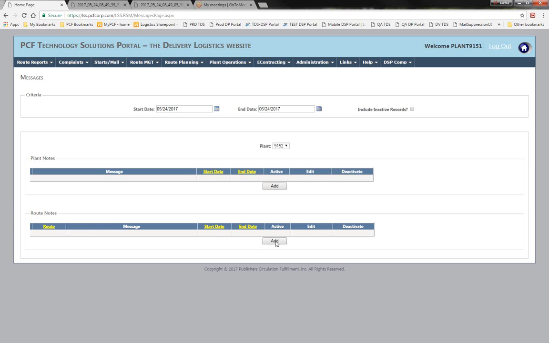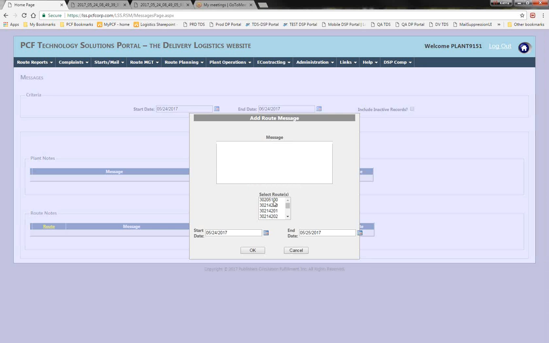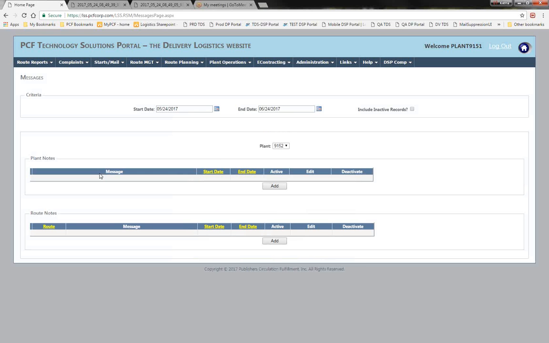A route note, you can add for a particular route. Put a message right here, and you could have that for a particular date range. That's how you would add a message to your route books, either for everyone in the plant or for just a particular route.